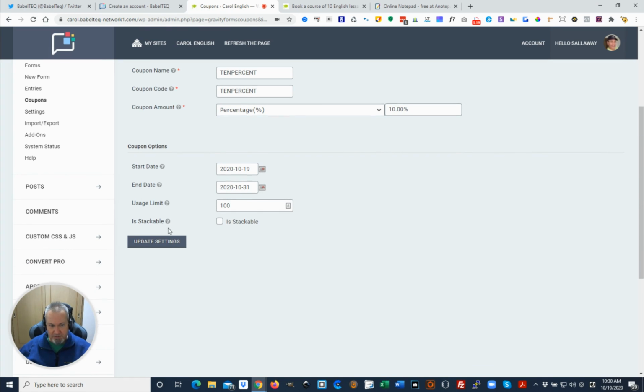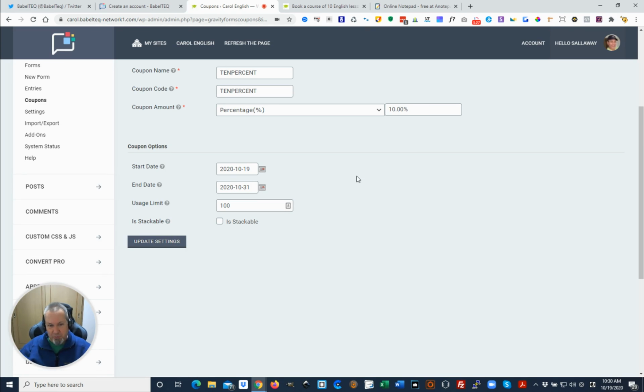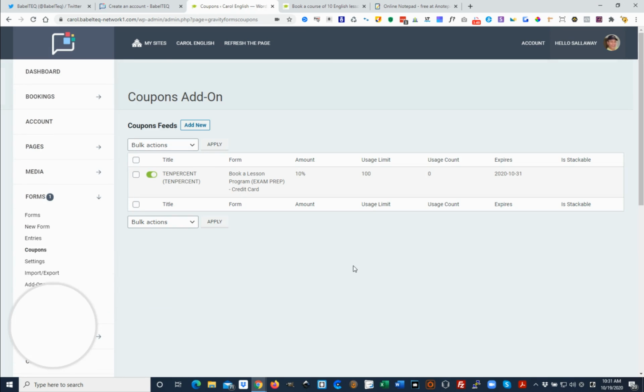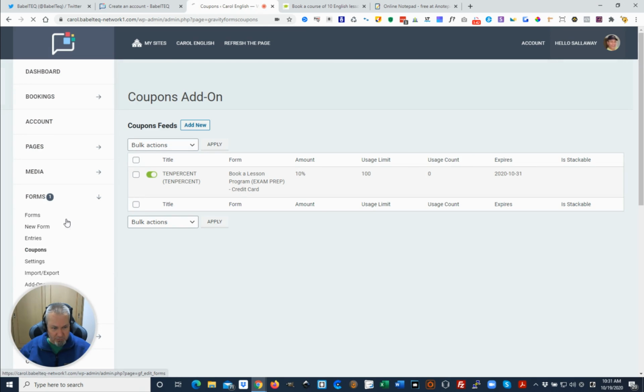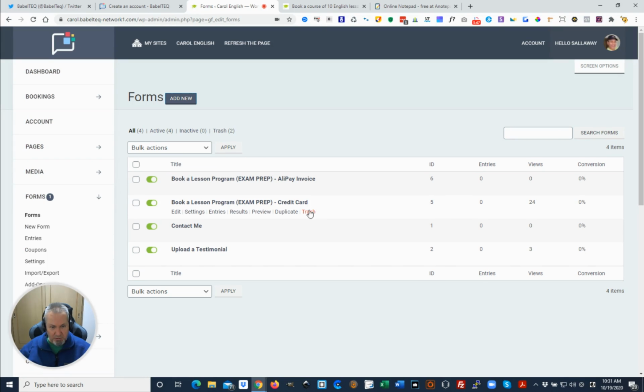And is stackable. Stackable means, is this coupon something that can be used in conjunction with another discount offer, which you probably don't want to do. I think it gets a little bit messy doing it that way. So I'd leave that one unchecked. So that's the default coupon that we have set up. So let's use that. Let's go to forms, and let's look at this form here, book a lesson program, exam prep credit card. So if I click on edit.